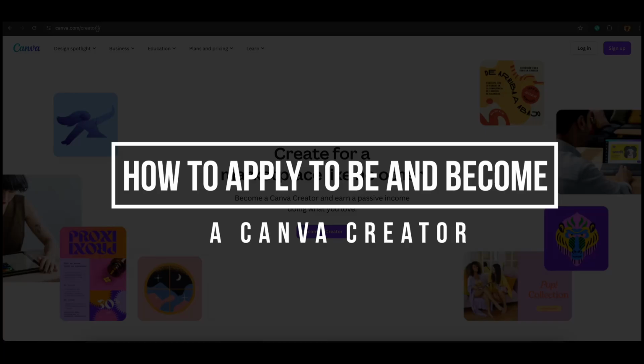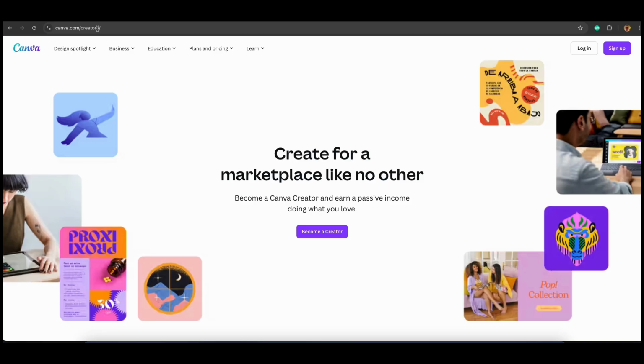How to apply to be and become a Canva creator. If you become a Canva creator, you can start creating and earning. I'm going to show you how to apply to be and become a Canva creator. So to get started, first you need to visit canva.com/creators.